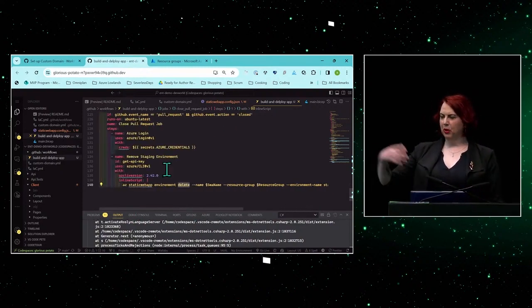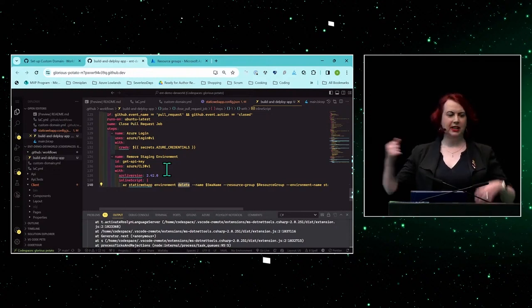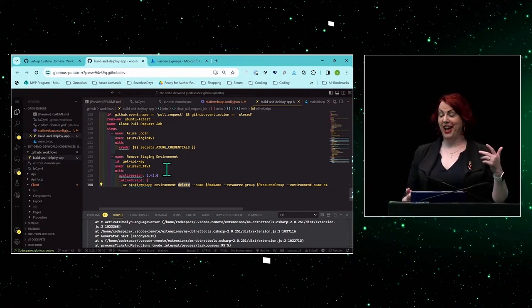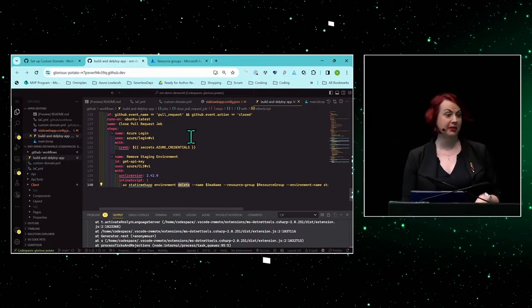Again, why you have to deploy using the static web app CLI but clean up using the az static web app command, I don't know. I am really hoping that they make it a little bit more balanced in the future, but at least you know about it.